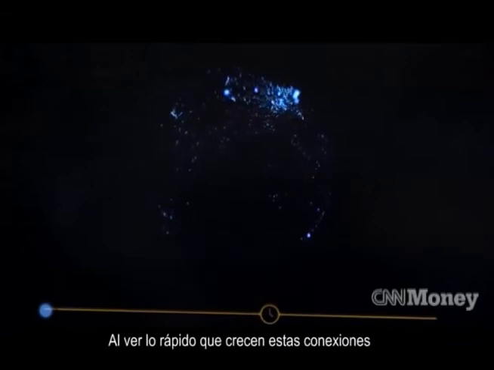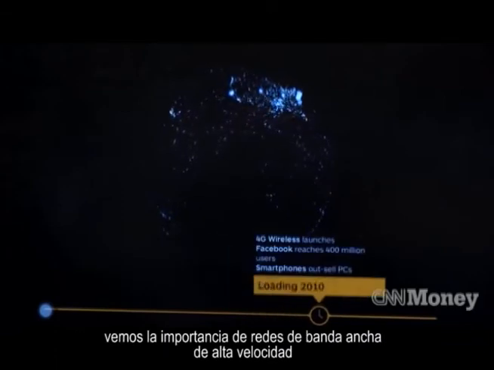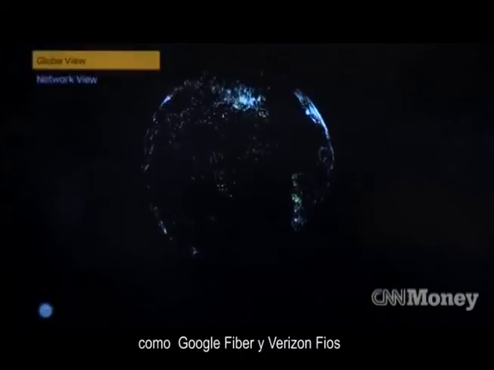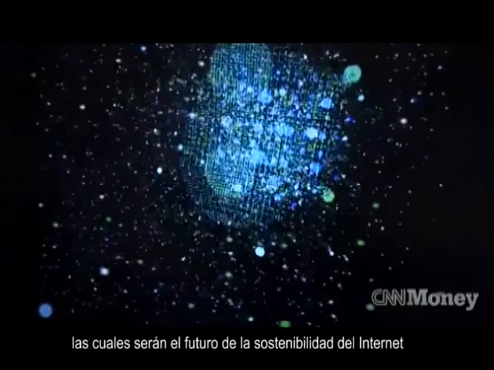Seeing how quickly all these connections are growing shows just how important ultra-high-speed broadband networks like Google Fiber and Verizon Fios will be to the future of the sustainability of the internet.